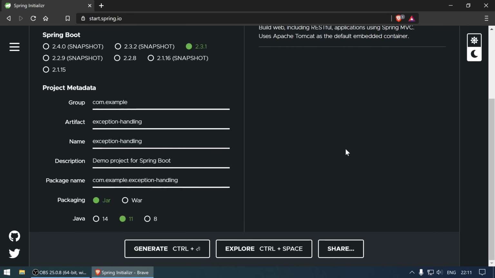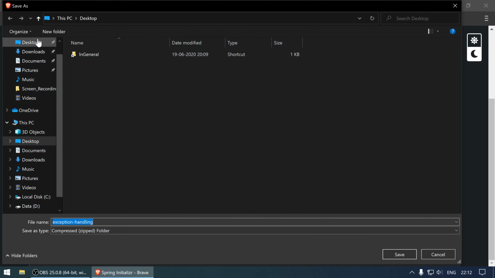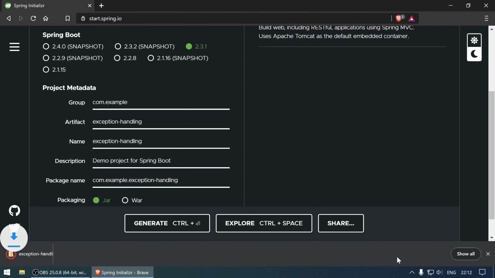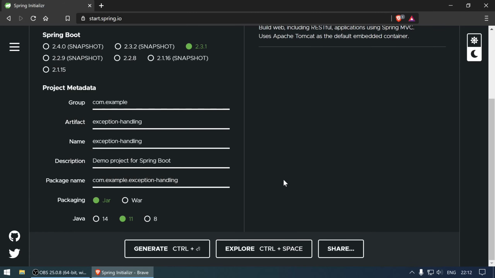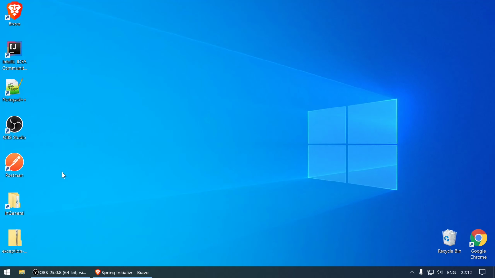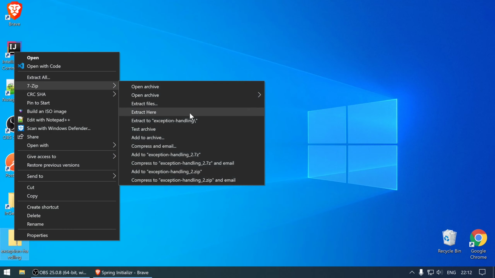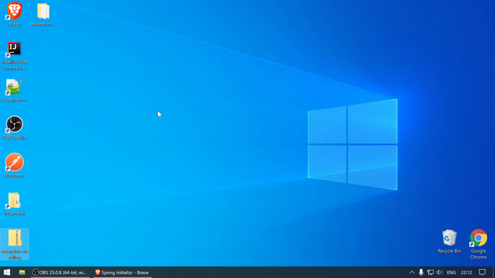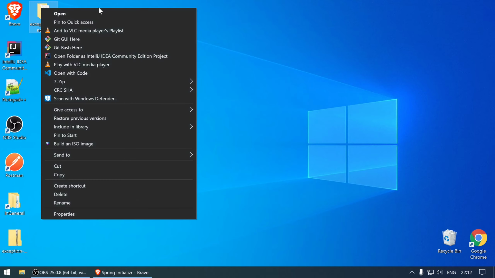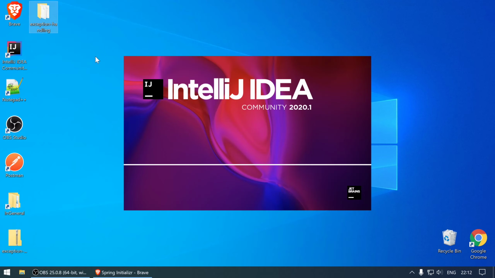We might need one or more dependencies later in this course. For now, let's generate this. We have to keep this on the desktop so that it's easy for us to access. Okay, now let's go to the desktop. We have this downloaded here, so let's extract this. So we have this extracted here. Now let's open this with IntelliJ.